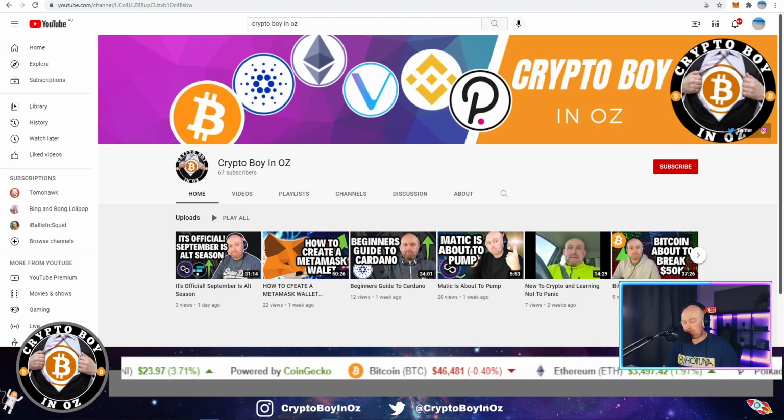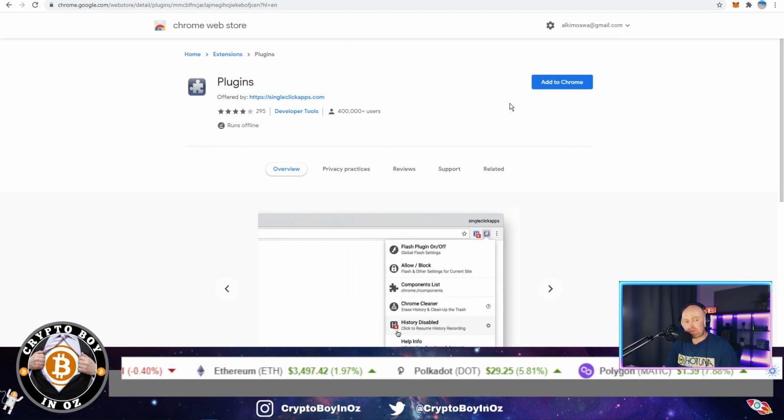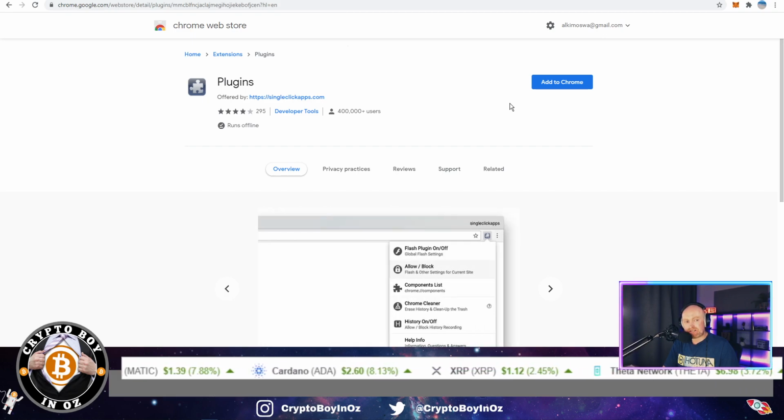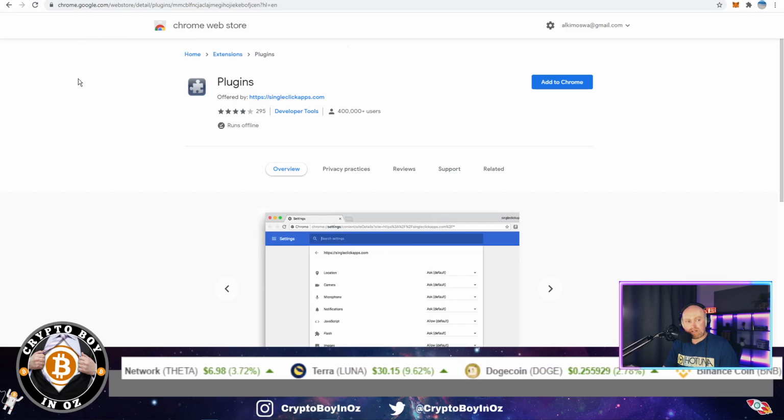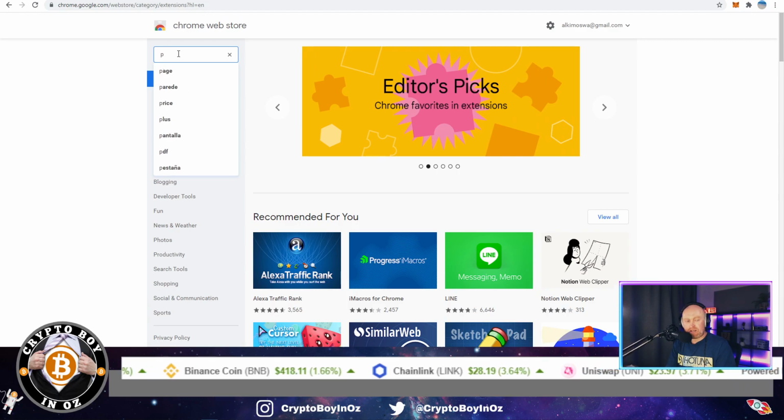Then we're just going to jump into finding the actual plugin for Chrome. First off, you've got to be using Google Chrome. I think most people do use it, but if you don't, then you need to start. Just type in Google, and you want the Chrome Web Store. Once you're here, you search the store.